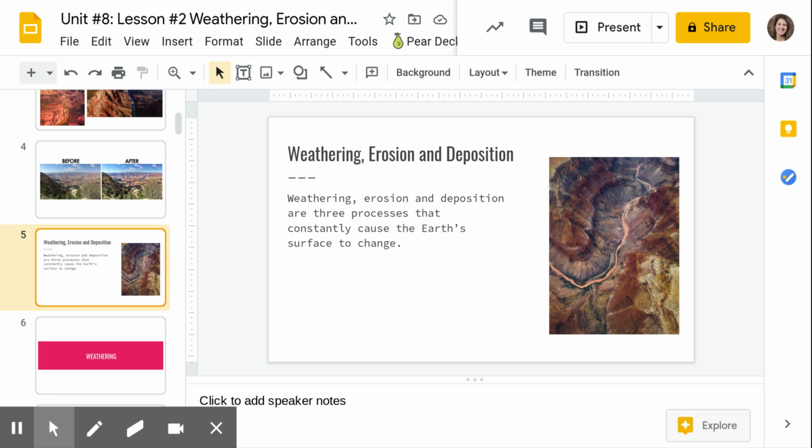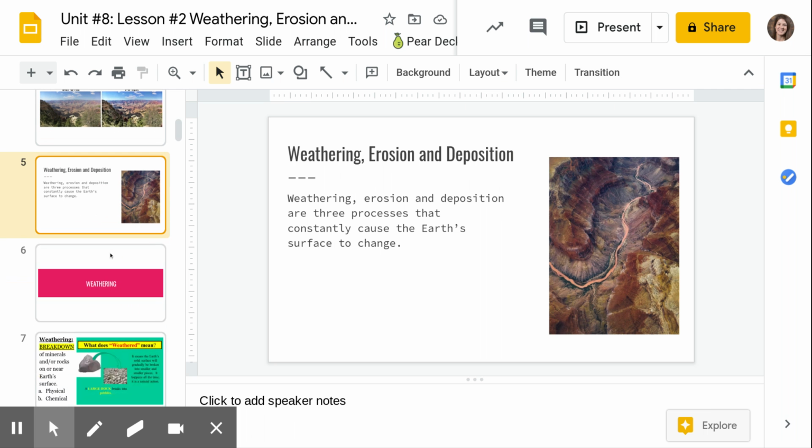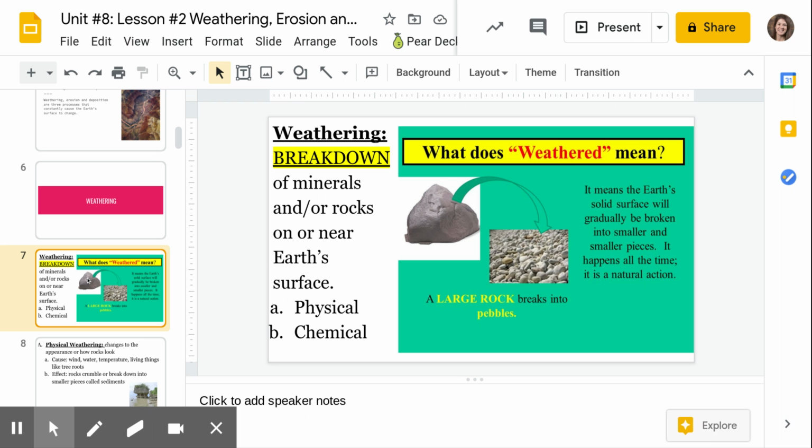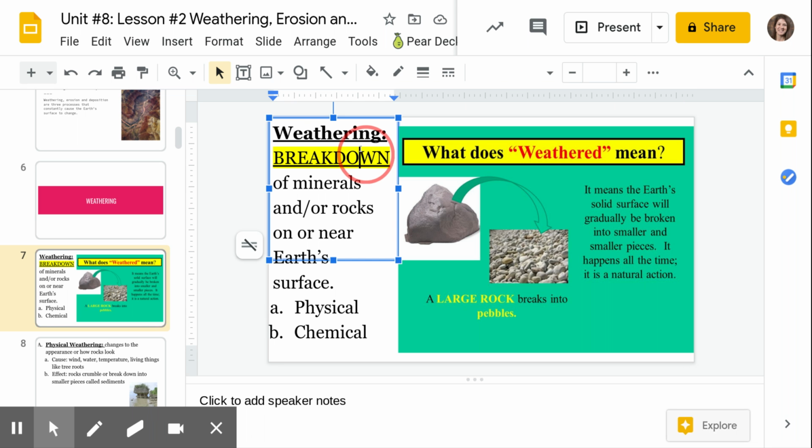So the Earth, over the course of hundreds of thousands of millions of years, has changed over and over due to these three processes. So let's take a look at the first process. This is weathering. Weathering is the breakdown of minerals and or rocks on or near the Earth's surface. There are two different kinds of weathering. There's physical weathering and chemical weathering. We're going to look at the difference between the two.